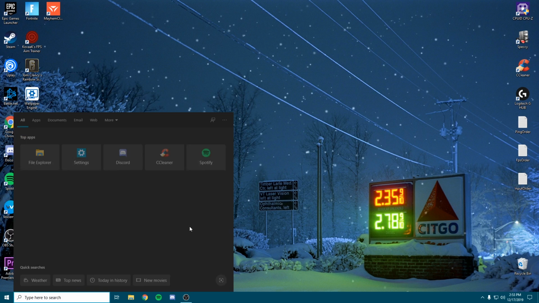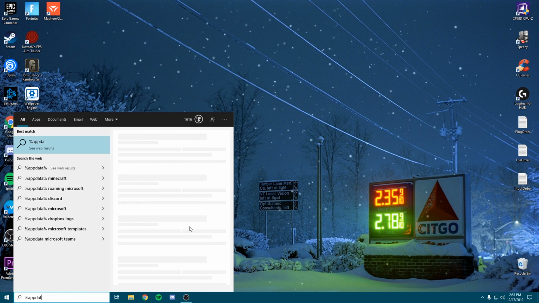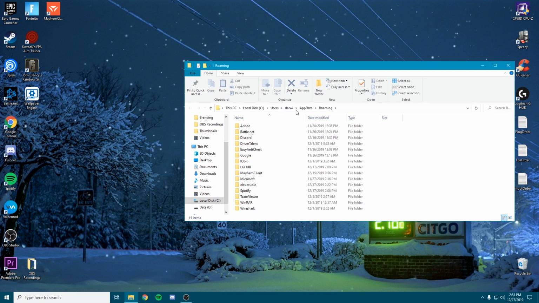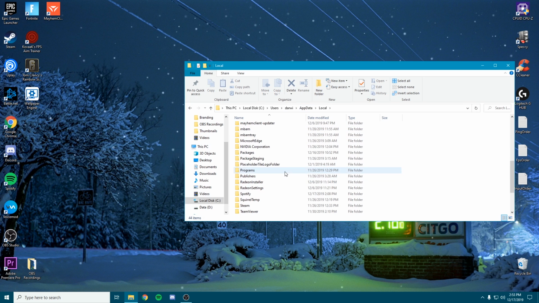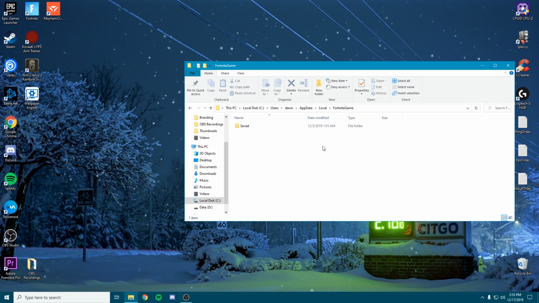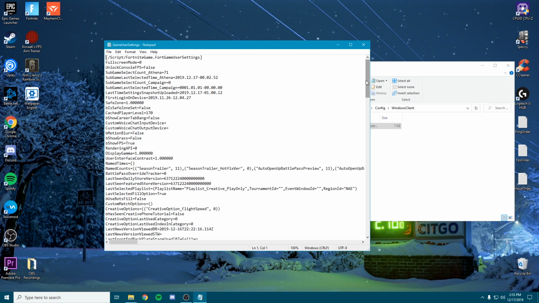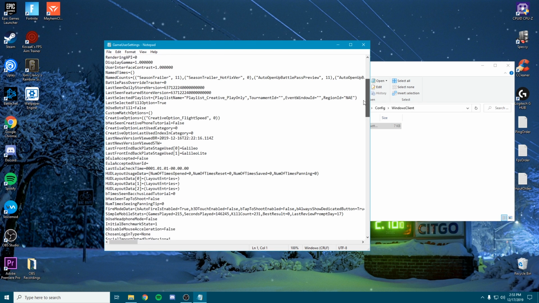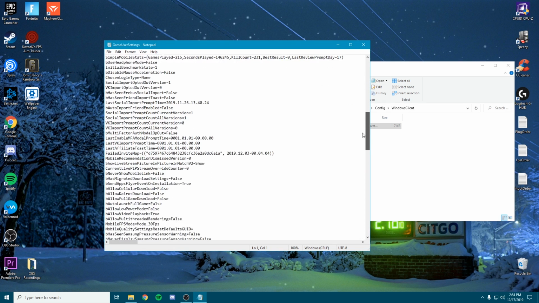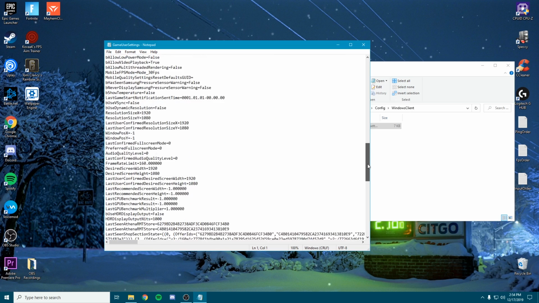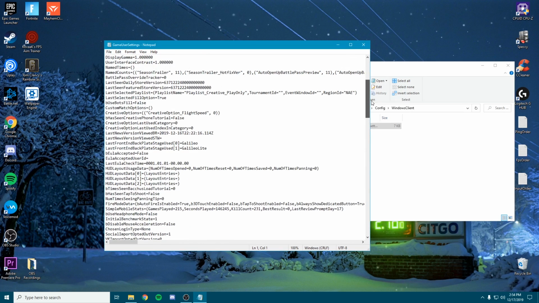So for Fortnite specifically, we're going to search percent app data. Go ahead and click enter. Go to app data, local. Looking for Fortnite game, saved, config, Windows client, game user settings. Once we're here, we're looking for B disable mouse acceleration. We want to change this to true so that it is disabled.